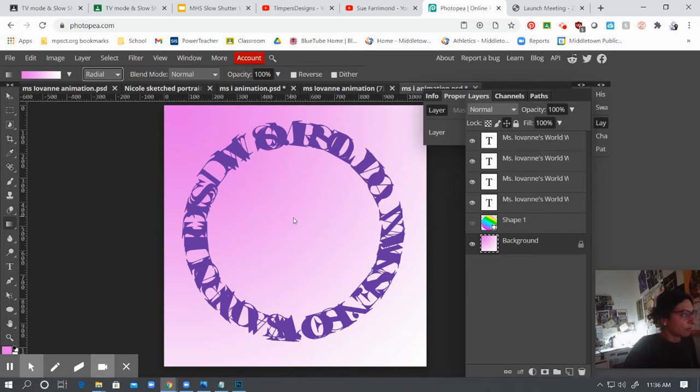I think I'll go with radial and just pull it from the center. So now my pink will fade out. If I want to reverse that, I could do that too, and that'll swap the colors. Actually, that looks pretty cool. All right, so I'm going to go with that for my background.